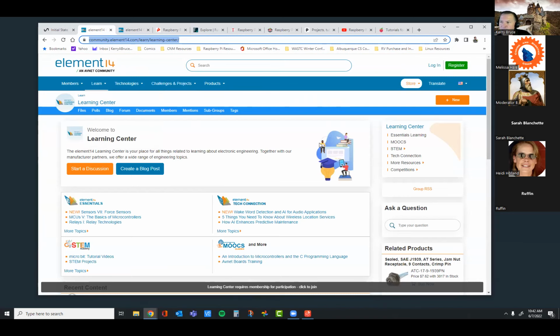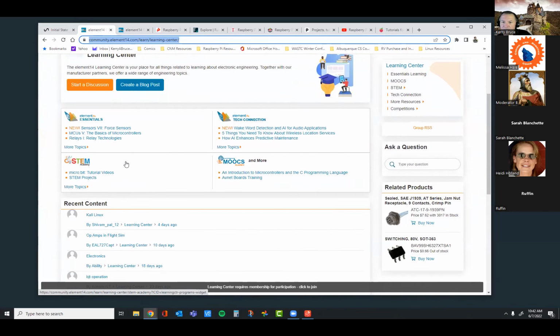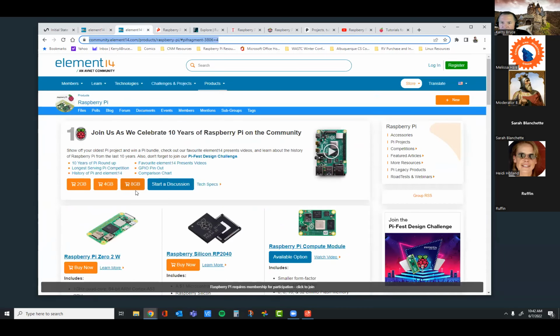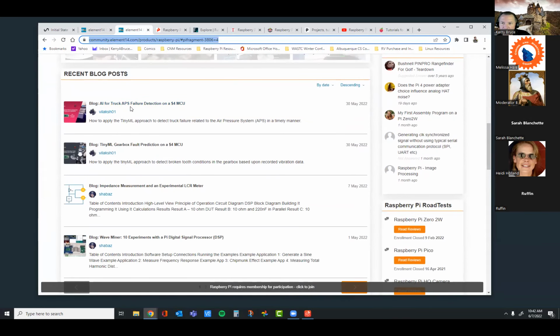And then Element 14, I don't think they're on the list of people who sell these Raspberry Pis, but they do sell Raspberry Pis, and they have a bunch of stuff, STEM things. They've got some links out to massive online classes. I believe the next slide here is the Raspberry Pi stuff, and I thought this was interesting because there's a blog post down here.